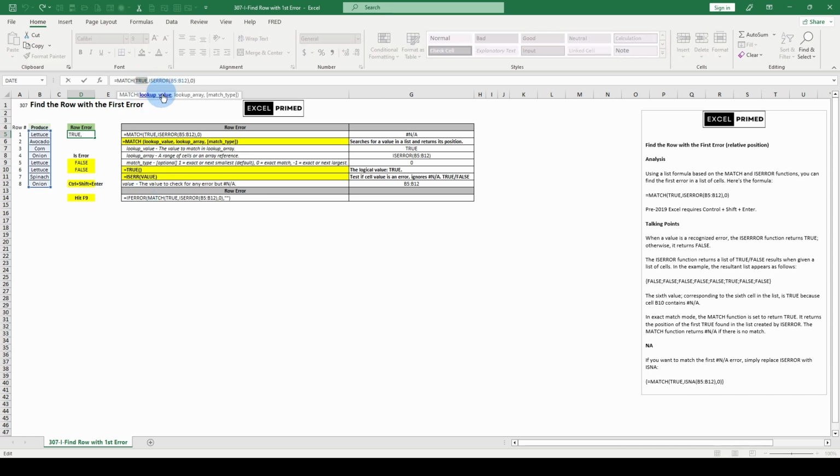Saying, all right, go over here, lookup array is error 512. What does that mean? Well, look up here in this list. If there's an error, that's going to be true. Everything else is going to be false. Hence, why do we have an NA error? Because we can't find the NA. So hit F9. You can see now there's an actual error there.